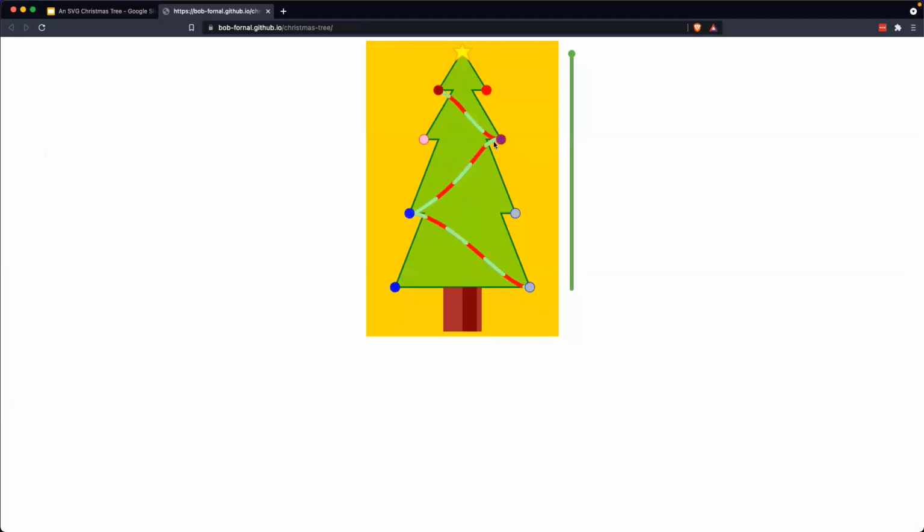Okay, so we've got this animation that's CSS, okay, on the ribbons. We've got these ornaments that have animation built into the SVG itself. We have this slider that as we slide it and move it, notice what it does to the background, okay?